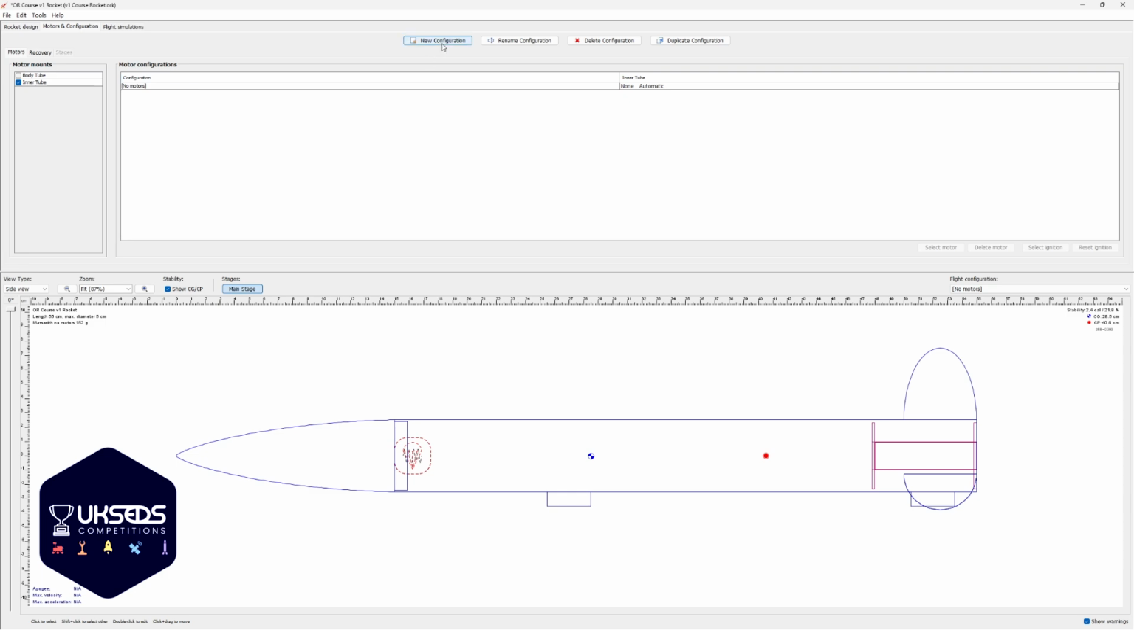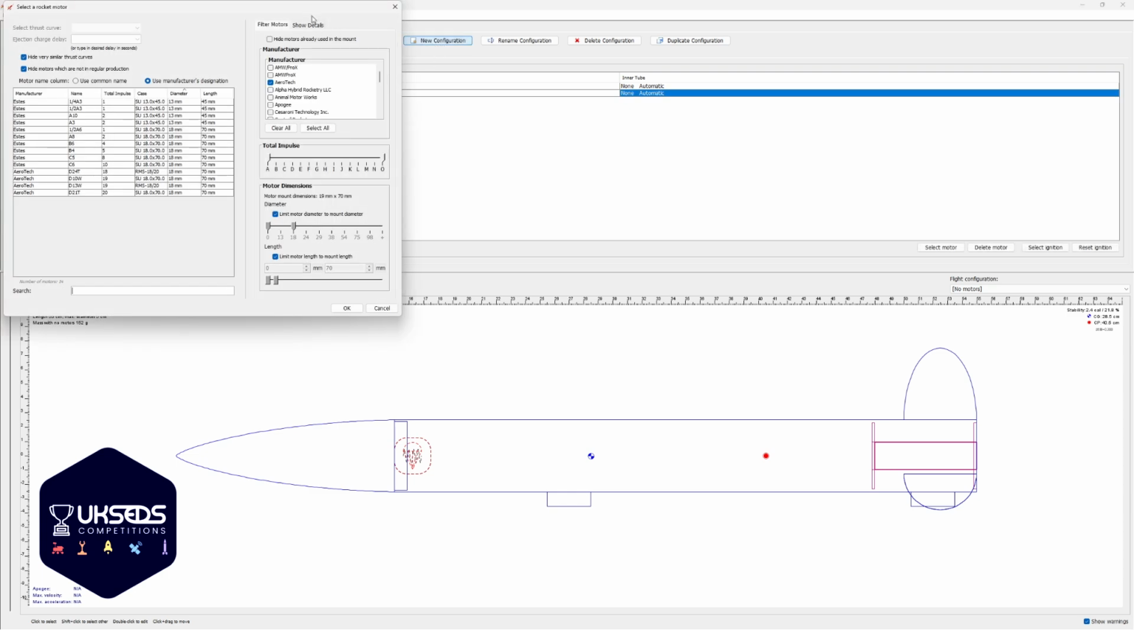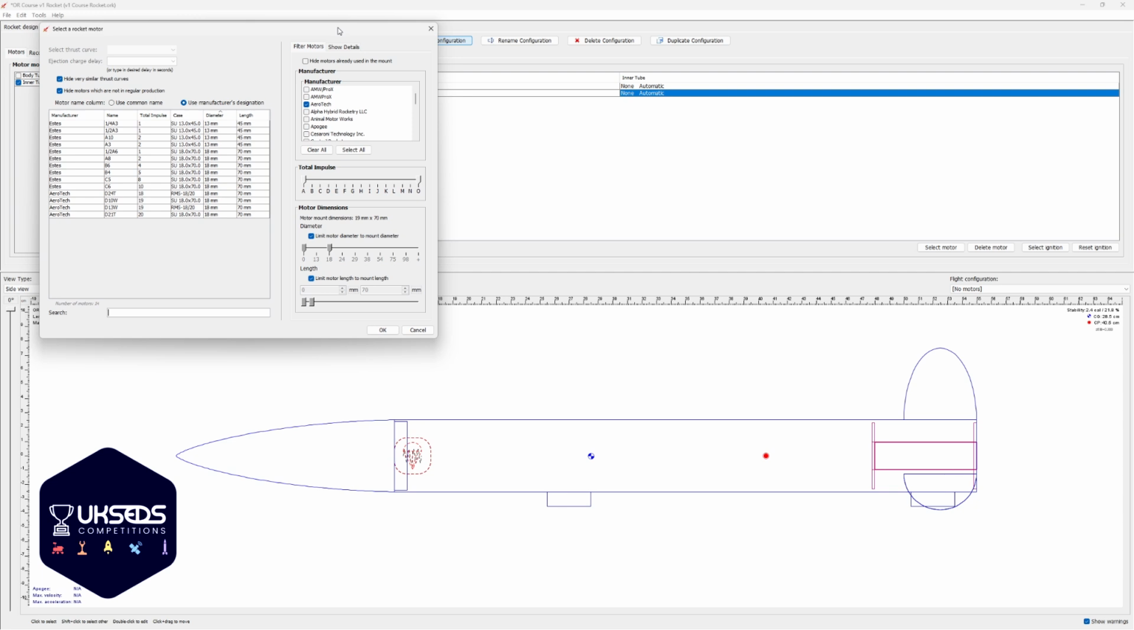We can then go up here and click New Configuration, which opens the Select a Rocket Motor menu. By default, all of the manufacturers will be selected, and there will be no limitations on this whatsoever. However, I've pre-selected Aerotech and Estes as the rocket motors available.